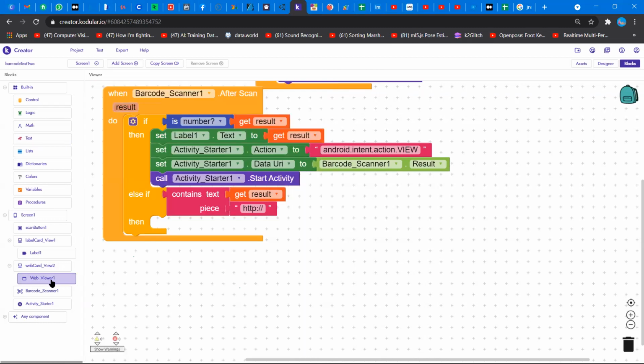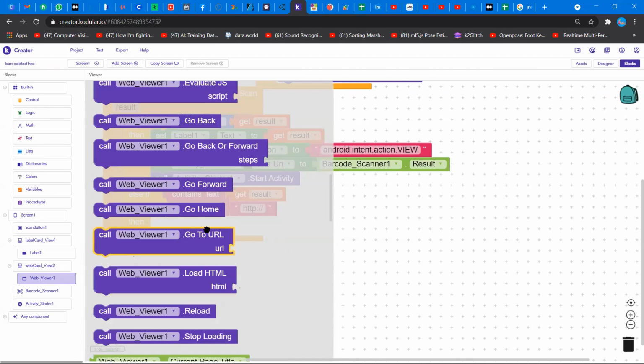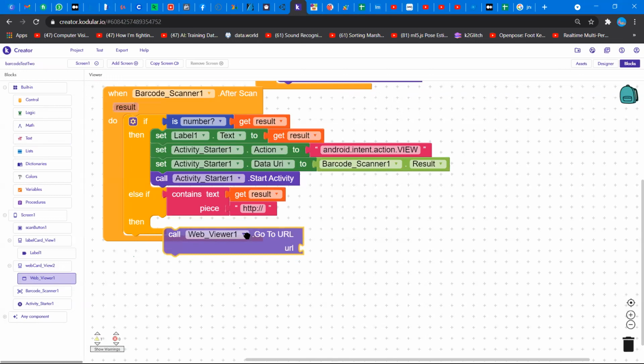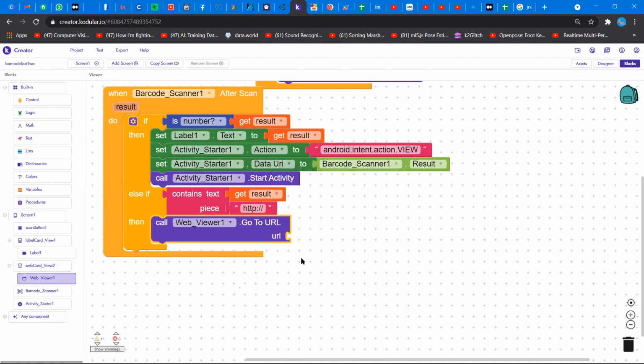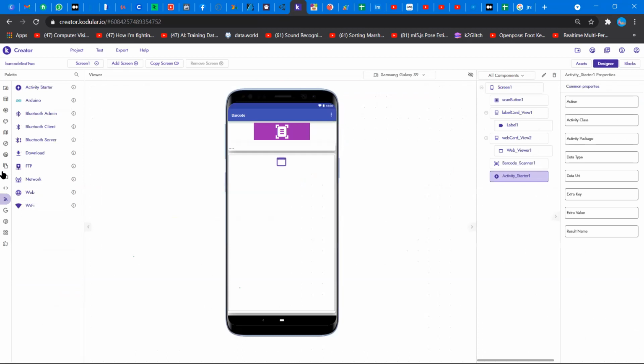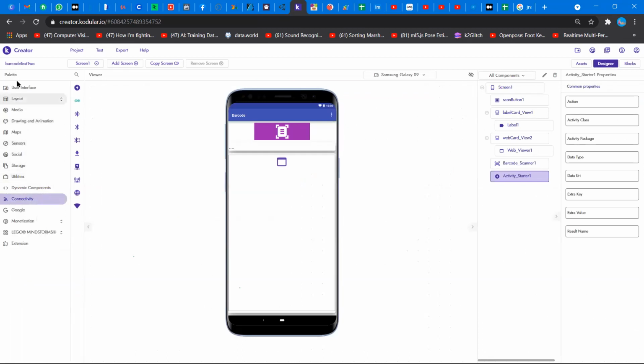Click on your web viewer, then scroll down and look for this block called go to URL. Snap it. Sir, please, I don't have web viewer. Mine is even web. Okay, so go to your designer.